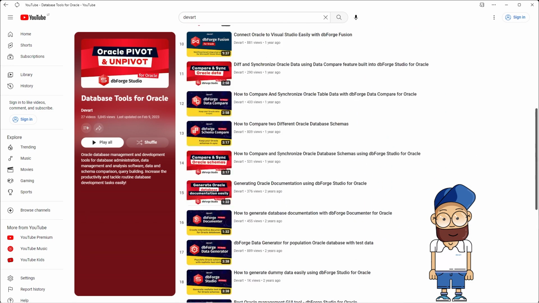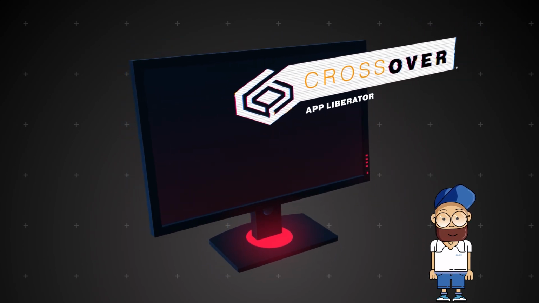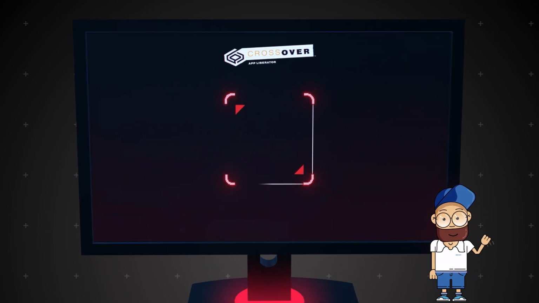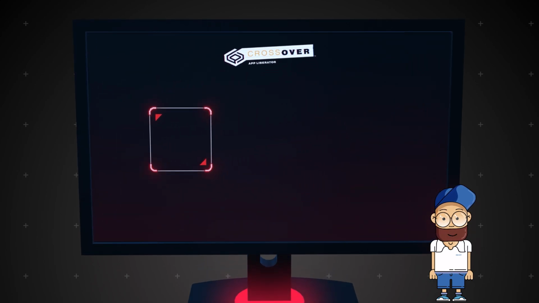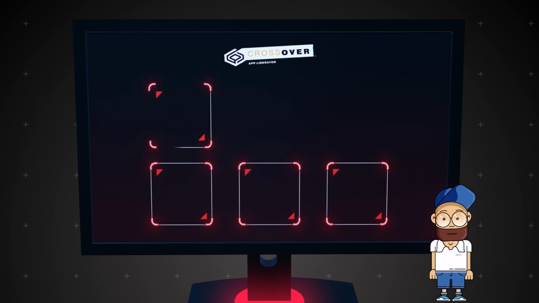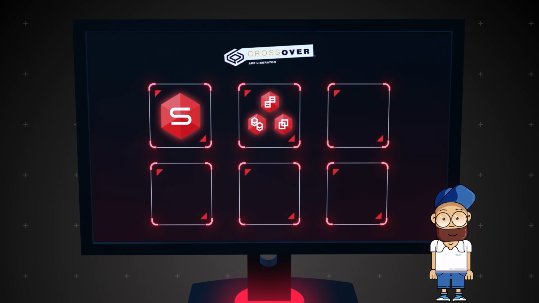Let's see how it works. CrossOver is an application that you install on your Linux machine. In this application, you can create customizable Windows environments and store them in separate containers called bottles. When you start installing a new Windows application like dbForge Studio, CrossOver creates a new bottle automatically. You can have as many bottles as you need. Moreover, you can store multiple Windows applications in a single bottle if these applications require the same configurations.